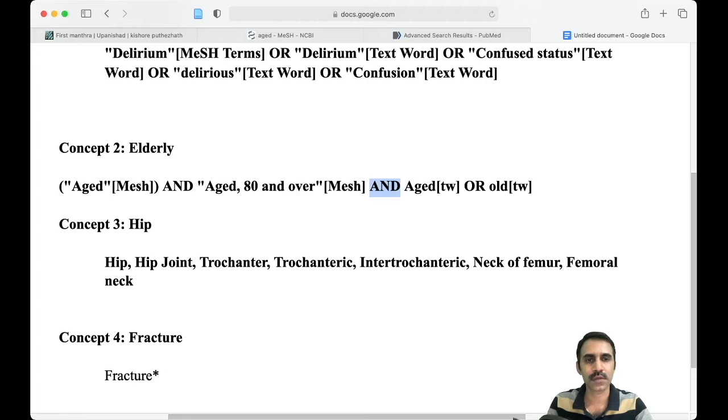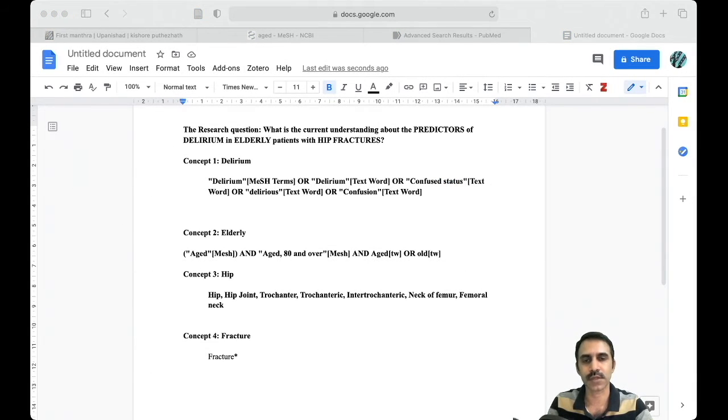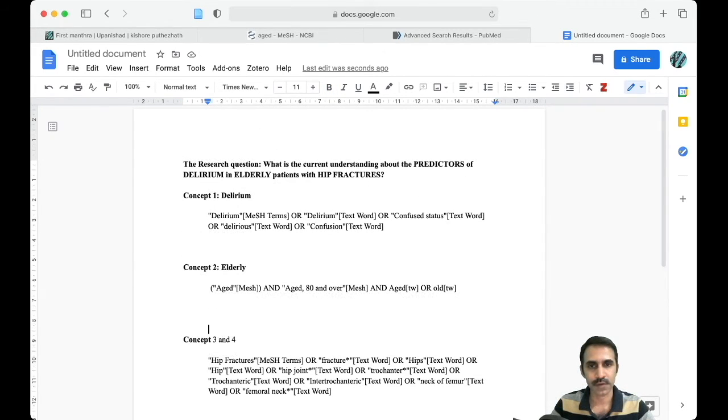Then this is the tagging which is being done. For keywords it is TW, for MeSH term it is MeSH. We have to copy paste the MeSH and the keyword combination of the rest of our concepts. We will be combining the 3 and 4. Now we have got the combination of all our MeSH and keywords available for all the concepts.